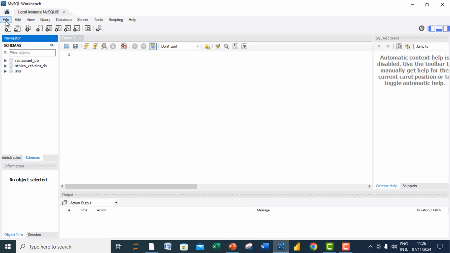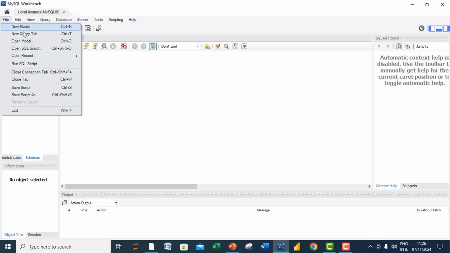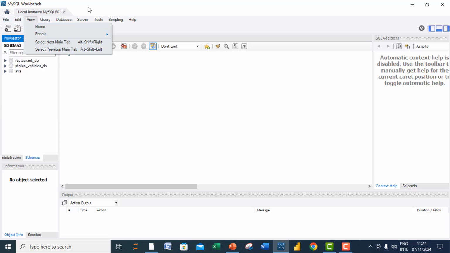When you click on the file menu, we can see some of the operations that we can perform, which include creating a new model or a new query tab. We can choose to open an SQL script and run the script. We can choose to save a script. So here are some of the operations that we can perform on the file menu.